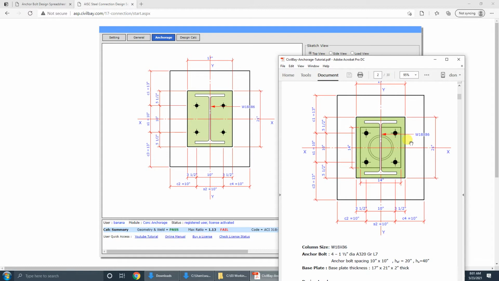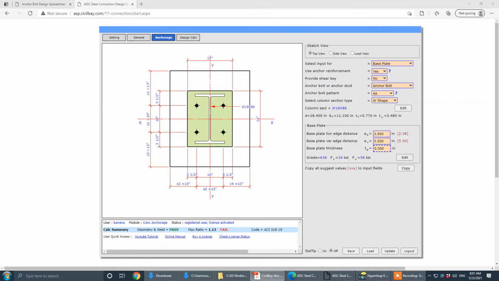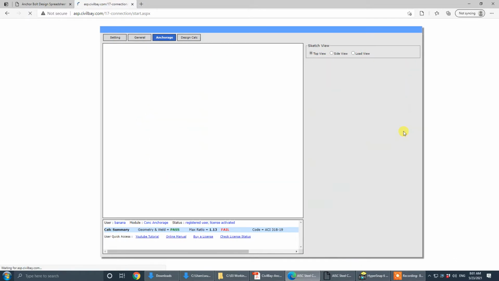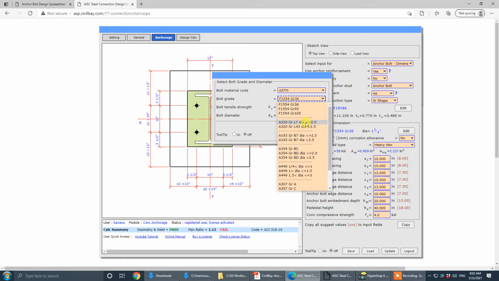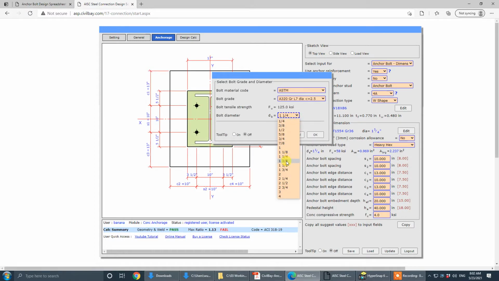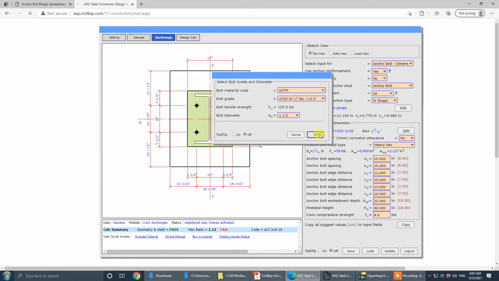Then next we change the bolt. Bolt is 1.5 A320. Go to dimension. 1.5 A320.